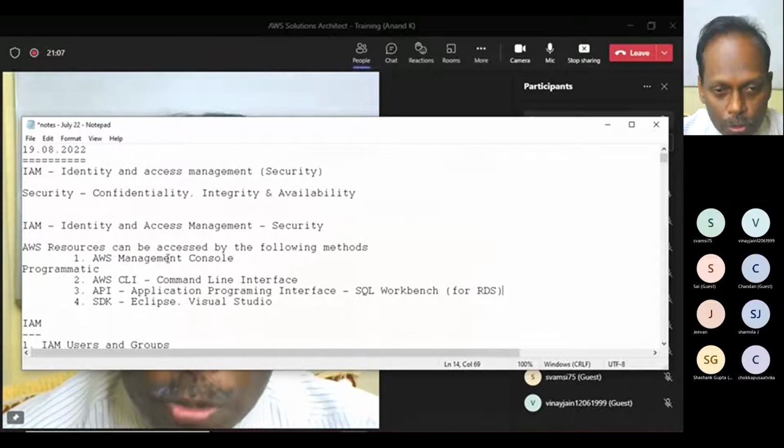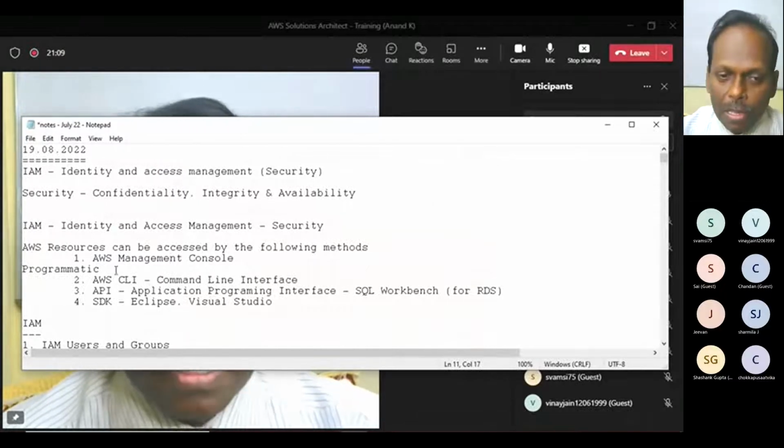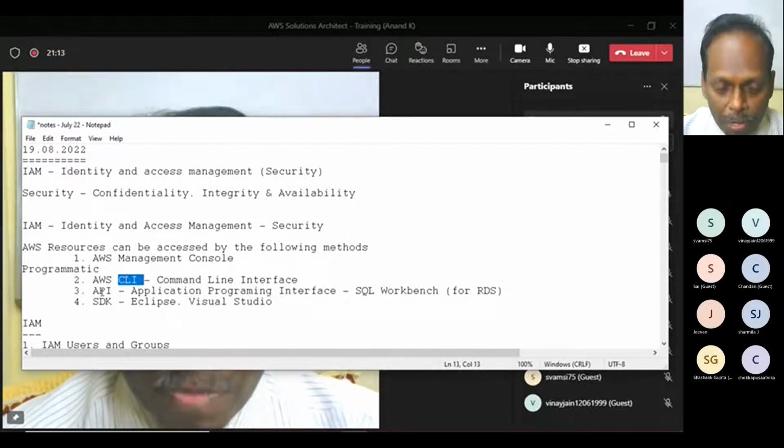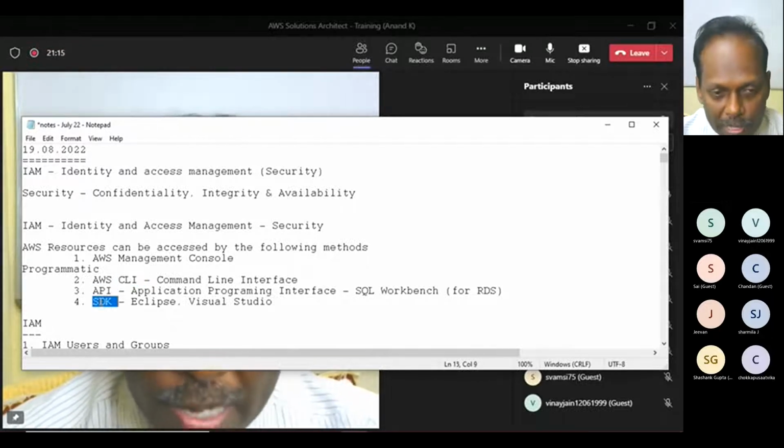This is one method, the console, which we are using to access everything. CLI, we are going to learn next session, and in coming sessions, APIs and SDKs.